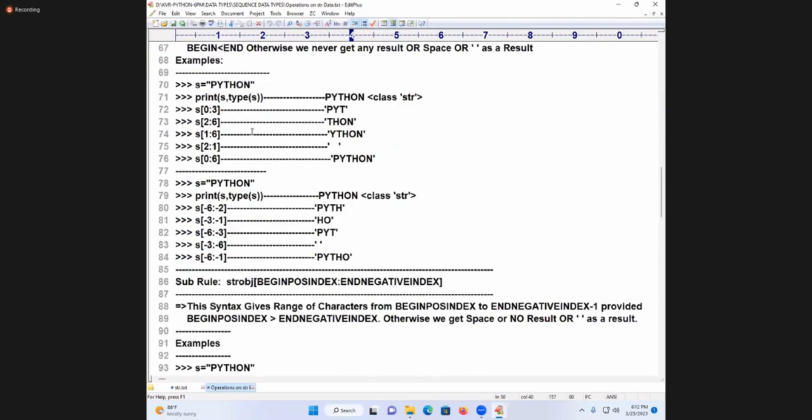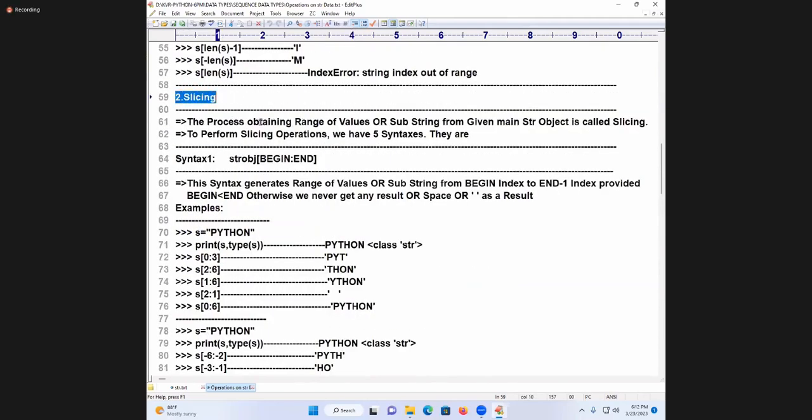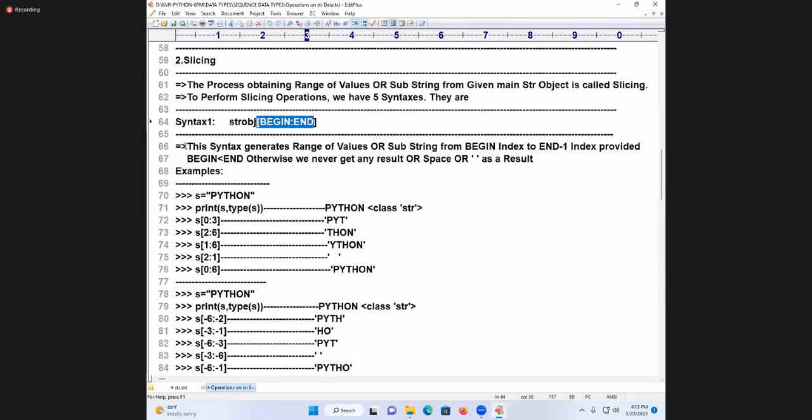Now slicing started there, students. Slicing is very, very important in real time. The process of obtaining a range of values or a substring from the given main STR object is called what? Slicing. To perform the slicing operation, we have 5 syntaxes. Number 1: STR obj of begin colon end. I told you already, this syntax generates a range of values or substring from the begin index to end minus 1 index, provided begin is less than end. Otherwise, we never get any result, or we get an empty result.